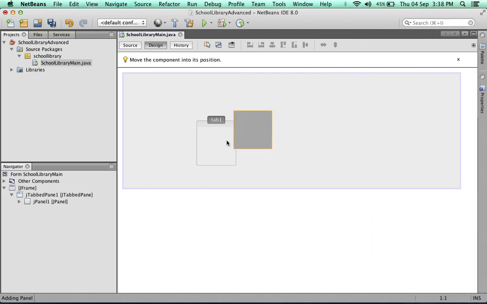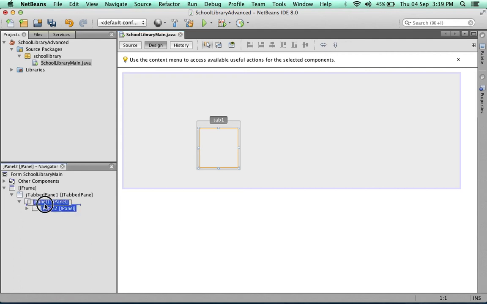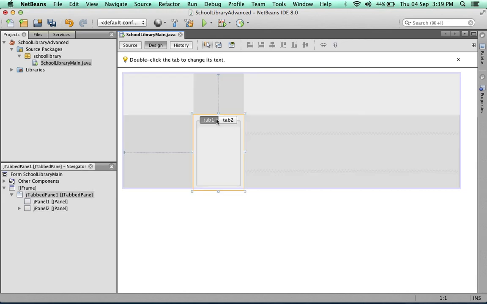Immediately, I'm going to drop in another panel. Try and drop it directly above the existing tabbed pane. And when we look at the navigator, we'll see that the new panel, panel 2, is now a child of panel 1, which is incorrect. I wanted it to be a child of tabbed pane. So the tabbed pane will be the main container. And below that, we'll have two tabs, which is panel 1 and panel 2. So again, simply drag and drop it over tabbed pane. And there we go. Now you can see we have a little box with two tabs.